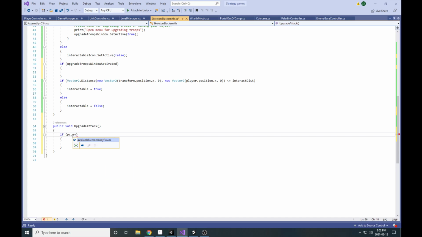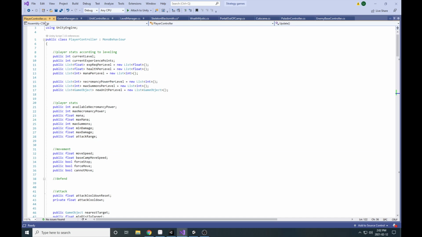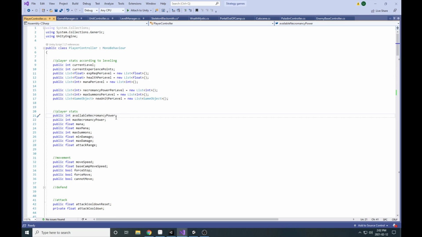So if PC dot available resources, and we don't have it right now, but I'm going to create it. Resources, maybe subject to change after this. There you go. So I'm going to put that in the player controller here. I'm going to put it at the end because it's not something I'm going to play with too much.